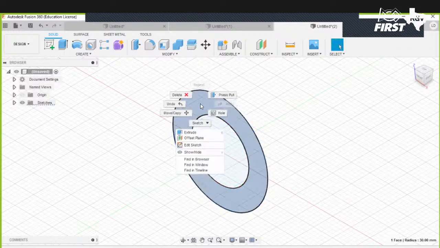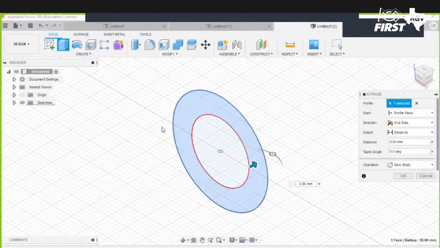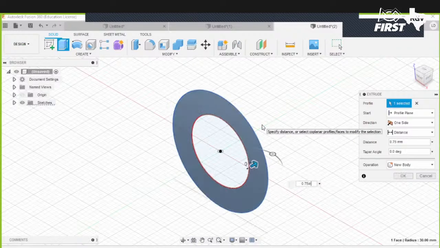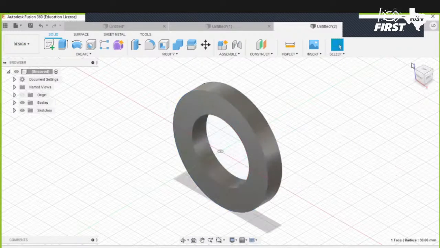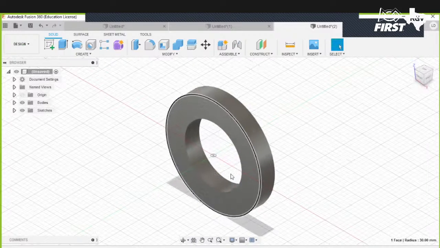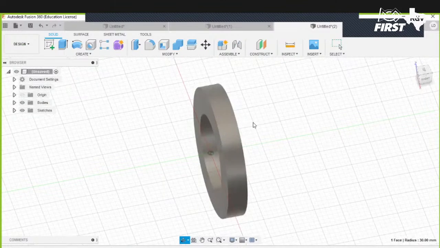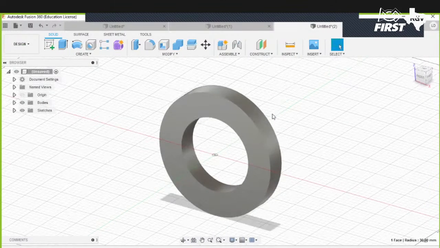Notice how there are all these buttons at the top, but when I right-click it, it only gives me very few and selected options. This is another reason why Fusion is so smart, because it knows I want to extrude, which I do. So I extrude it, and I know that this is 0.75 inches thick. And there we go. But this isn't entirely an FTC ring. First of all, it's not yellow. And the second thing is that it's not rounded at the edges. So how would we round that?